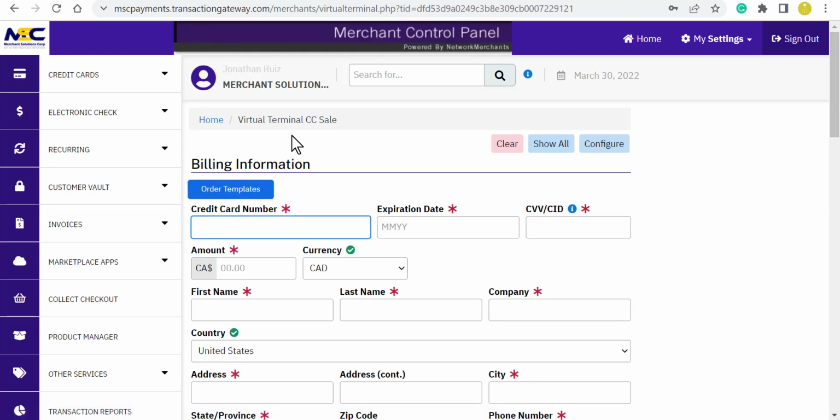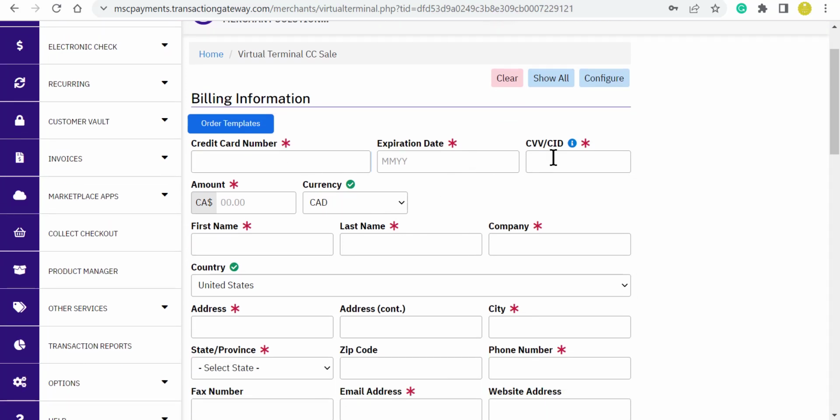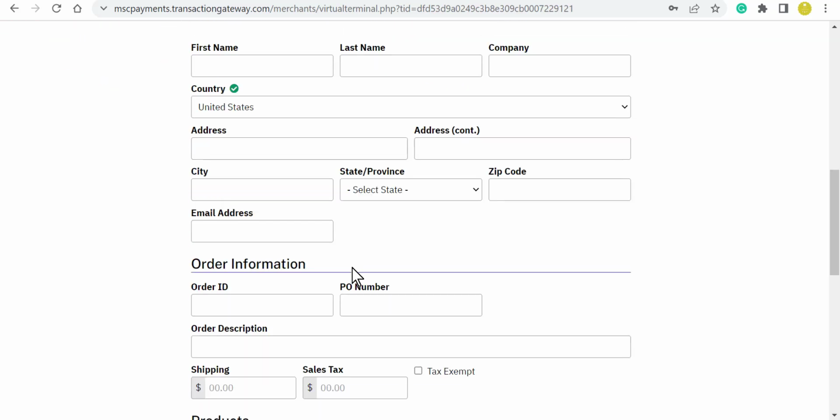You can basically use our virtual terminal to run credit cards, and as you can see, the red asterisk here means that the information is required. Once you put the credit card number, expiration date, and CVV, as well as your amount and your currency, because you can have multiple currencies depending on where you're at in the country, then you can actually run the transaction.